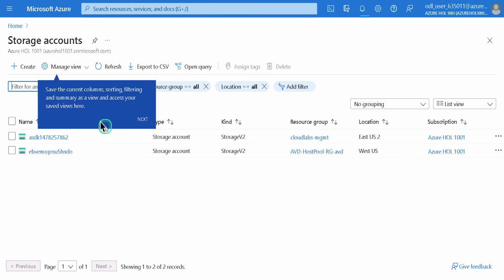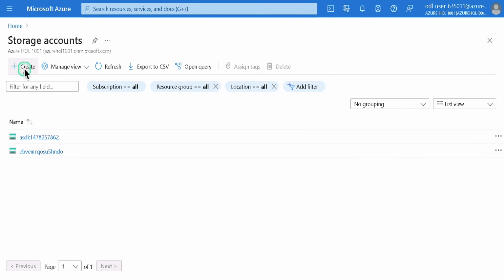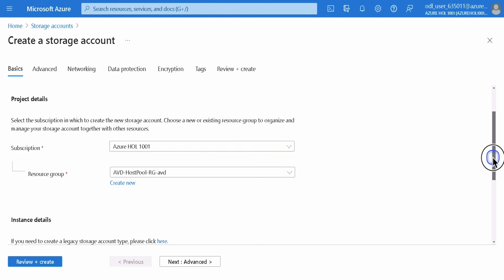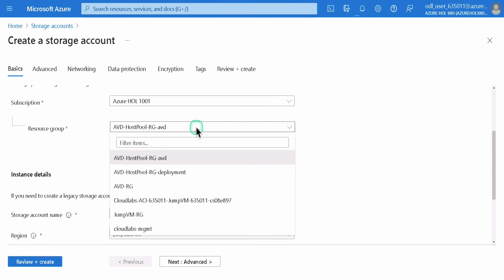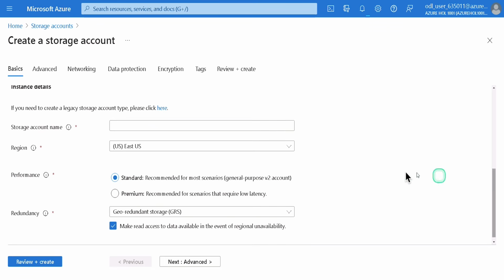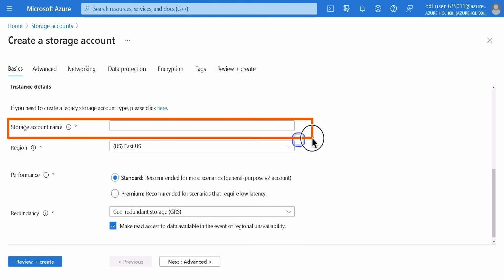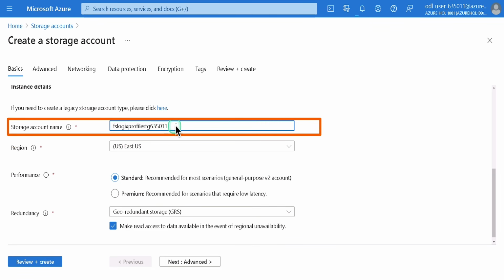We do have a couple of storage accounts, but we are going to create a brand new one. So click on create. Retain the default subscription you've been using. I'm going to keep the resource group as the one we created for the host pool. The next step is very important, giving a unique storage account name. So I'm going to call it FSLogix profile storage and a number.